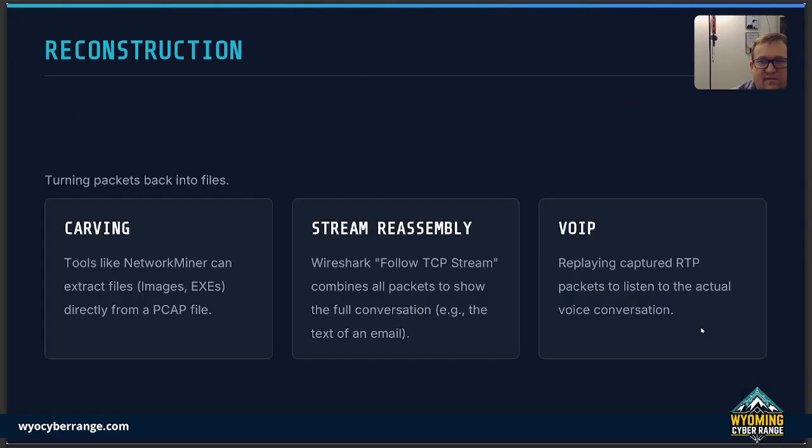Now, if we can get that information, we can do a reconstruction process. Reconstruction is the process of turning packets back into files. Remember, we talked about that a little bit with the PCAP. We can do that. Network Miner can extract files like images or EXEs directly from a PCAP file. We can follow the stream and do some kind of reconstruction. But remember, if it's encrypted, we won't be able to do that.